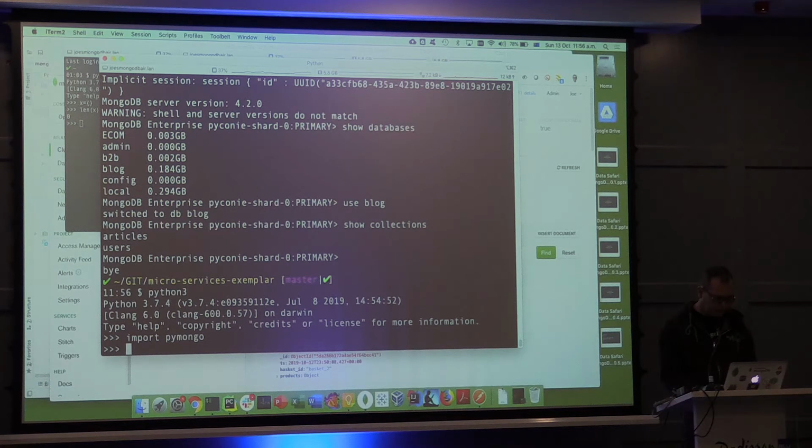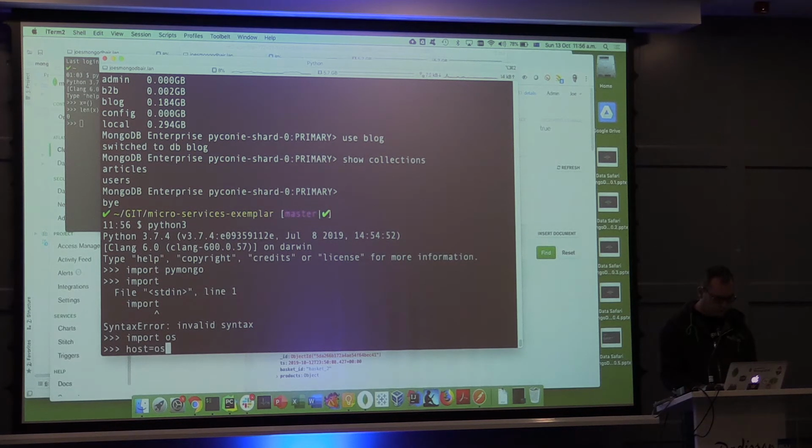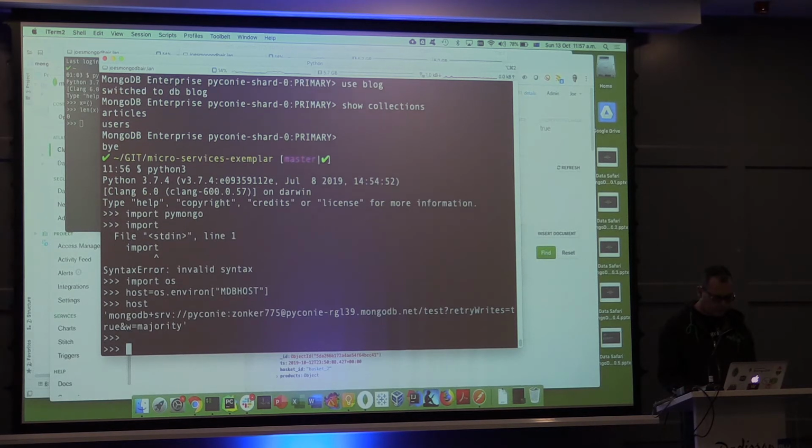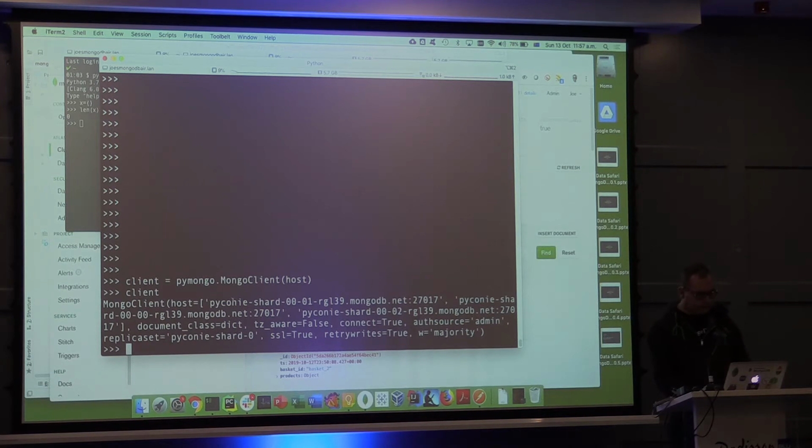So I'm going to just get a host set up, so host equals OS. So I have a host set up here. There's a little password in there for you that are fast. And now I can do client, if I can type it. And I can just put in host. And you can see the client object there is connected to this cluster, PyCon IE shard, blah, blah, blah. And you can see there's a bunch of other information there.